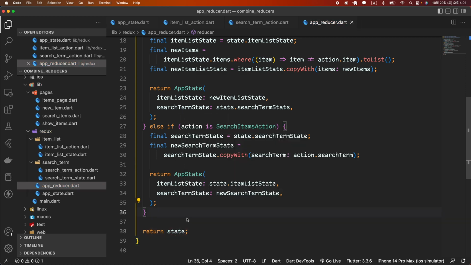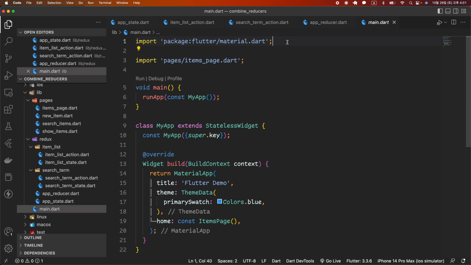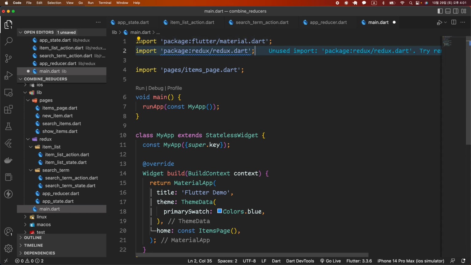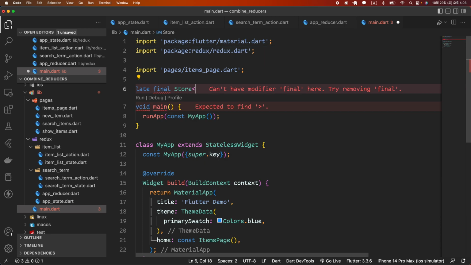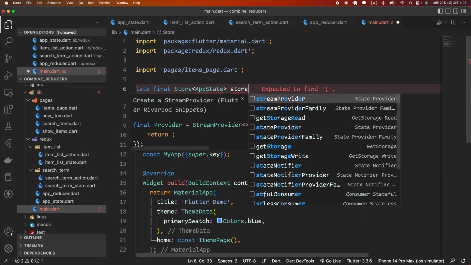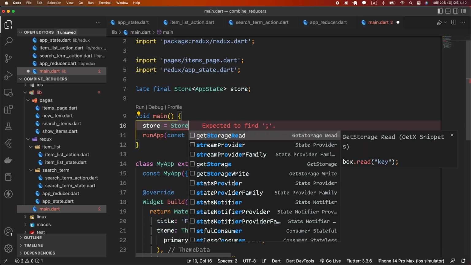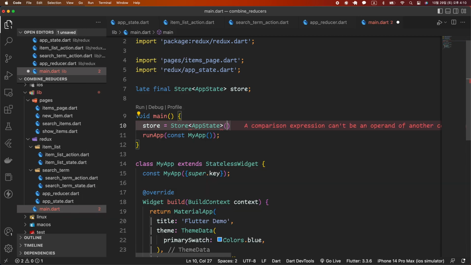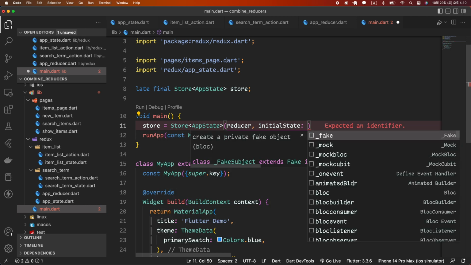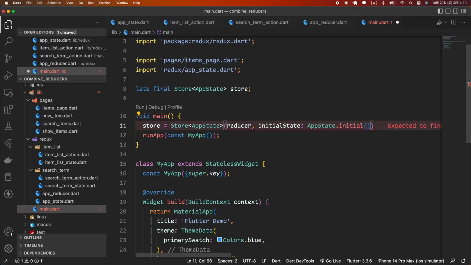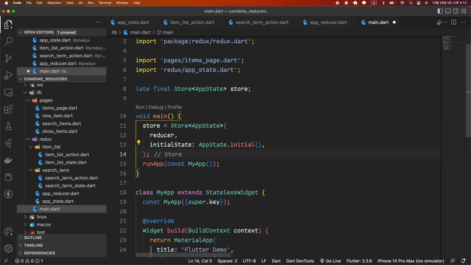Now that we have created the state, action, and reducer, we'll inject the store into the widget tree after creating it. Go to main.dart and import the Redux package. We'll declare the late final store variable of type Store of AppState, and then assign the store instance of AppState type to the store within the main function. The reducer created in appReducer.dart in the Redux folder is provided for the reducer argument, and the AppState.initialFactory constructor is assigned to the initial state.